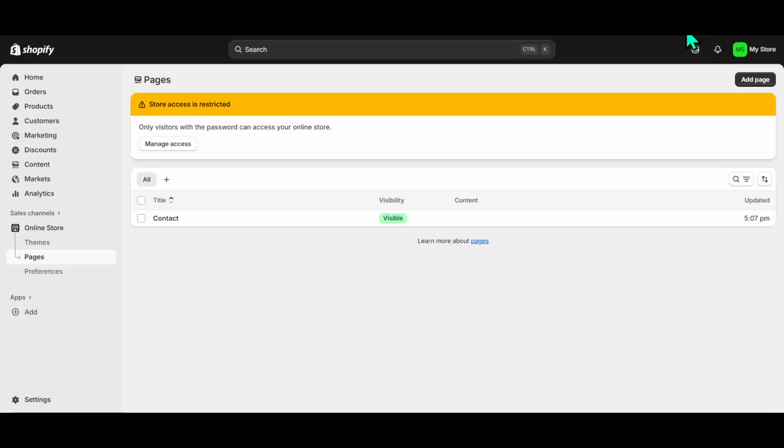This section will display a list of all the pages that currently exist in your Shopify store. It's a great opportunity to quickly see what you have set up and to identify any gaps you might want to fill with new content.